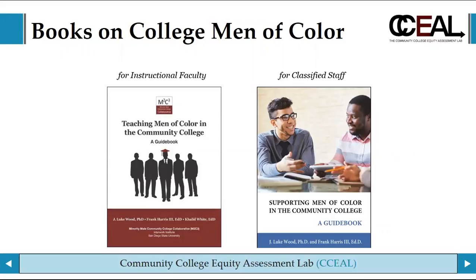What are some resources that can help us do this? What we have here are two books that we've published, myself, Frank, and Khalid White on the first one. It's a guidebook focused on teaching men of color in the community college. It looks at best practices or promising practices that were elicited from faculty members who had a proven record of success in working with college men of color. And then our newest book focuses more on classified staff, on how we can engage in some of these same concepts, but outside the classroom, to create an environment of support that enables the learning, development, and success of our men of color.